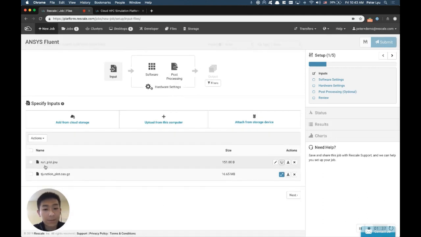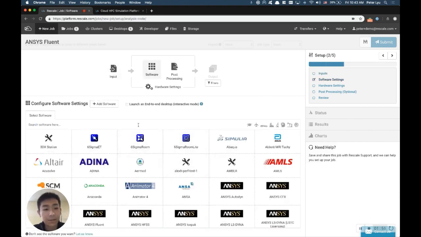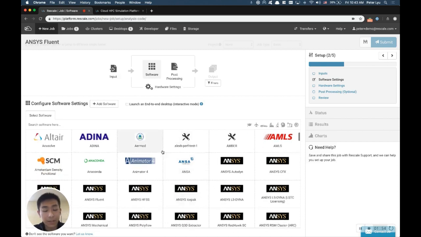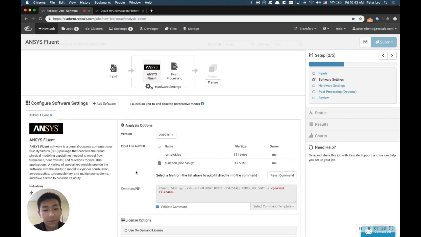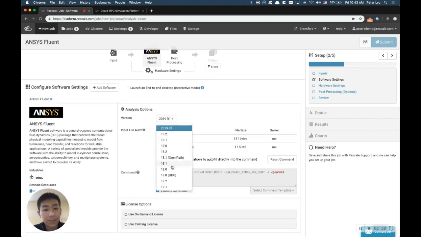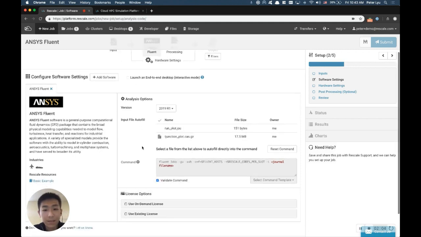All right, now we have the input file ready. We have the journal file set up already. And I should mention that this journal file can be generalized, so you can use this example and adapt it to your own model. Now, the next step is to pick ANSYS Fluent as the software. So here we can search for Fluent and go ahead and select ANSYS Fluent. You can pick the version you'd like to use. Let's use the latest release, 2019 R1.